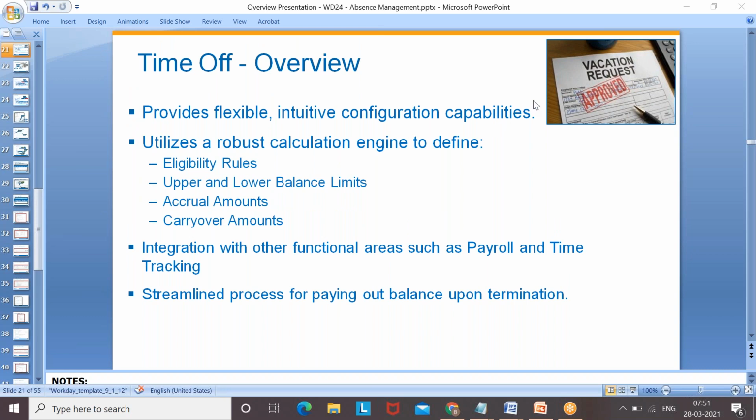Time off overview. This time off plan provides flexibility. You can override, you can adjust, and it has intuitive configuration capabilities. A time off plan also has eligibility rules. Who is eligible for this time off plan? Only USA employees are eligible, or within USA, only regular employees are eligible. Contract employees are not eligible. Within regular, again, only full-time employees are eligible. So we need to create some eligibility rules: who is eligible for this plan?